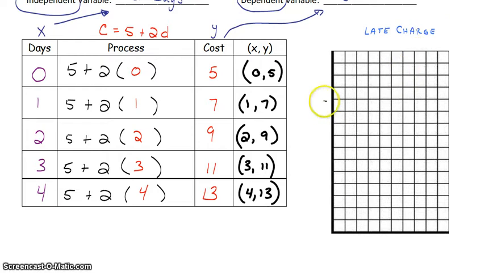Second thing you need to do is label your y-axis and your x-axis. Your y-axis is always your dependent variable. In this case, it's cost. Your x-axis is always your independent variable. In this case, it's days.